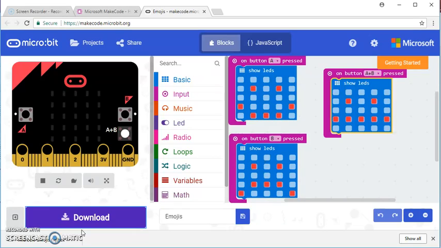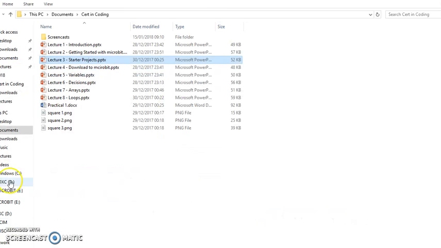Now the thing about a microbit is it's quite small, so it doesn't have a whole pile of storage on it. So whenever you put something on there, that's all that's on there. So there's only one project on there at any one time. So I'm just connecting my microbit via USB, and then I'm going to go into my File Explorer, and then we'll have a look here.